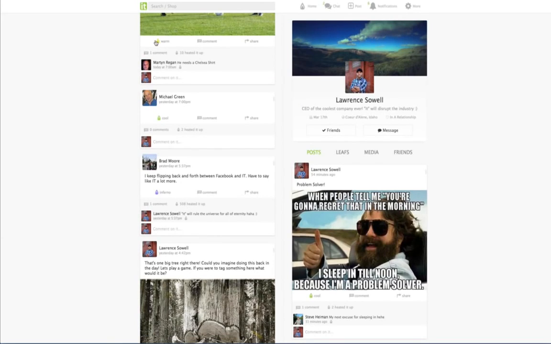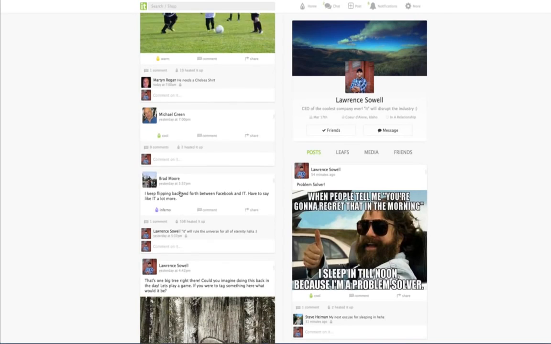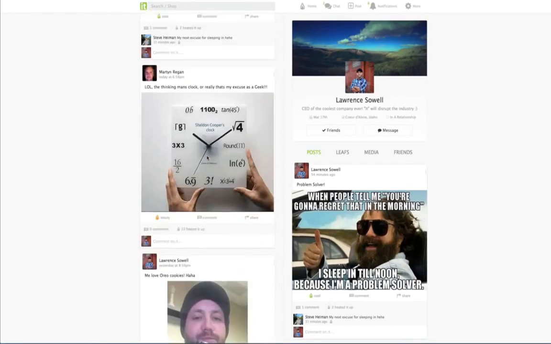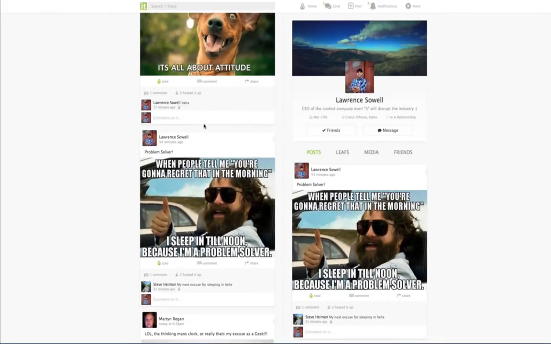And as you can see, there's a little bit different color for each one. And like I said, this is more of a temperature of the post, what people think the temperature of that post is or how popular it is.